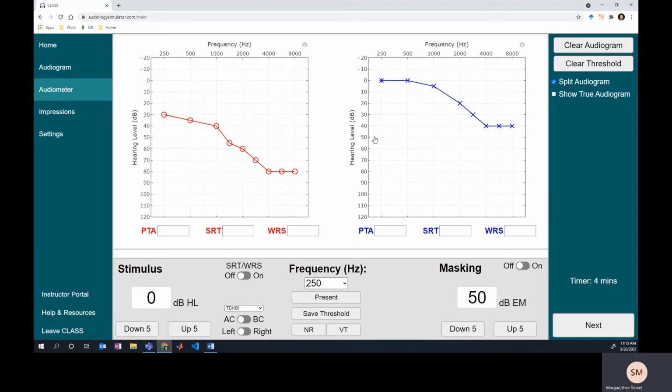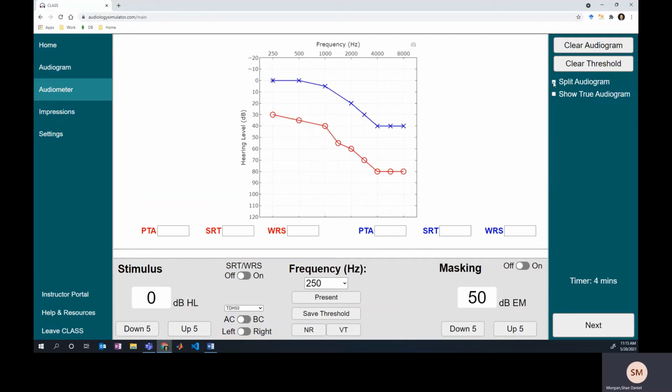So you need to mask for air conduction when the difference between ears is greater than the interaural attenuation. In this case, we're using TDH50 transducers, so our interaural attenuation value is going to be 40 dB. So anywhere there's a 40 dB gap between the air conduction thresholds, we know we're going to need to mask air conduction. Technically, crossover hearing happens through bone conduction, so we're going to need to do bone conduction to really determine if we need to do air conduction masking.